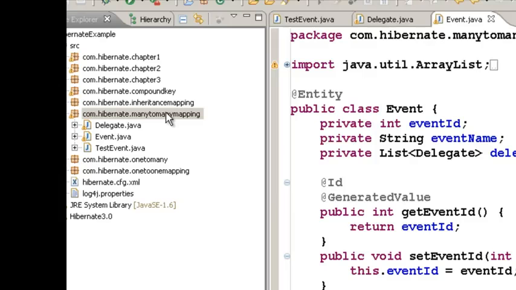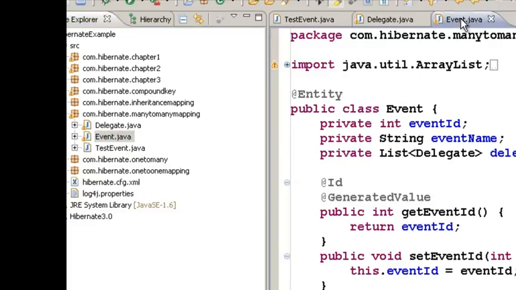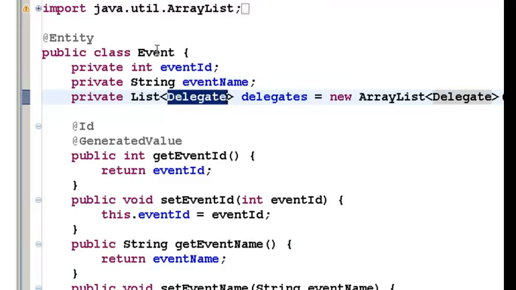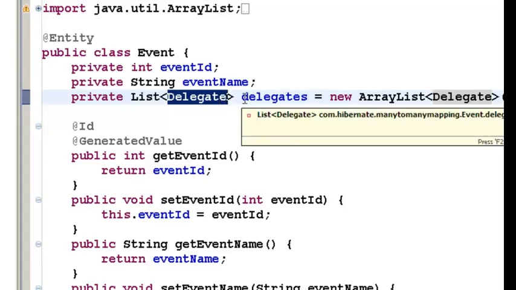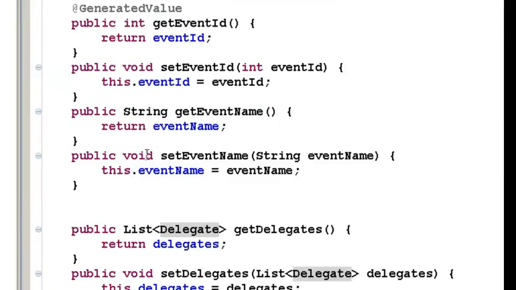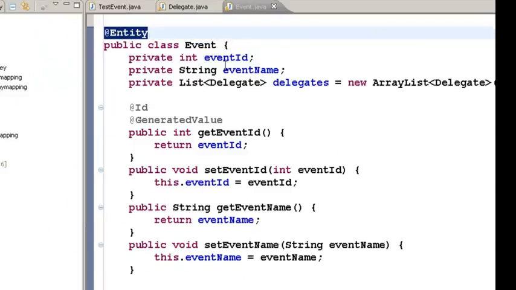Now let us create a package called com.hibernate.many-to-many mapping, and in that package let us create two class files. One is called delegate and another is called event. Now in the event class, let us have three data: event ID, event name and a list of delegates. That is, this event will be attended by a list of delegates. And then you can go and generate the getters and setters like we always do.